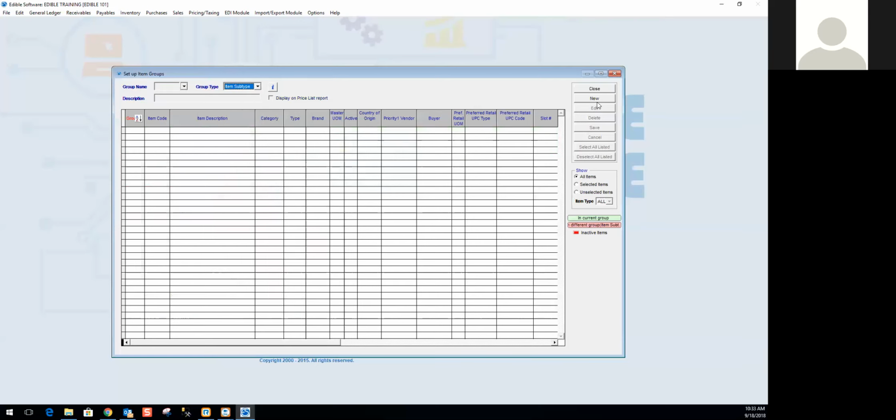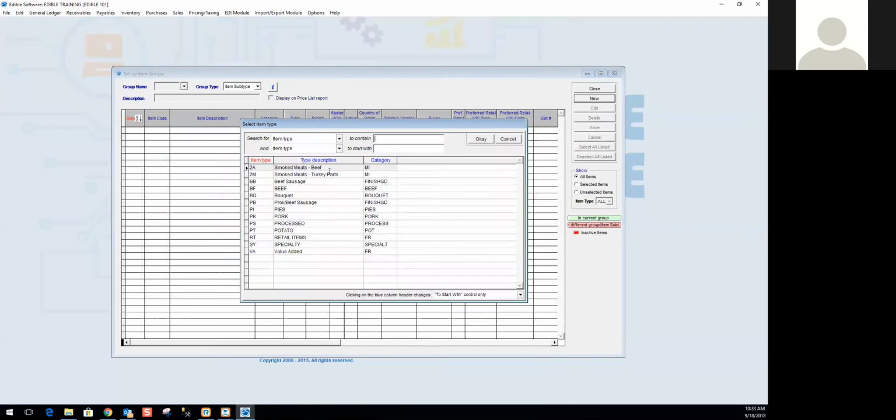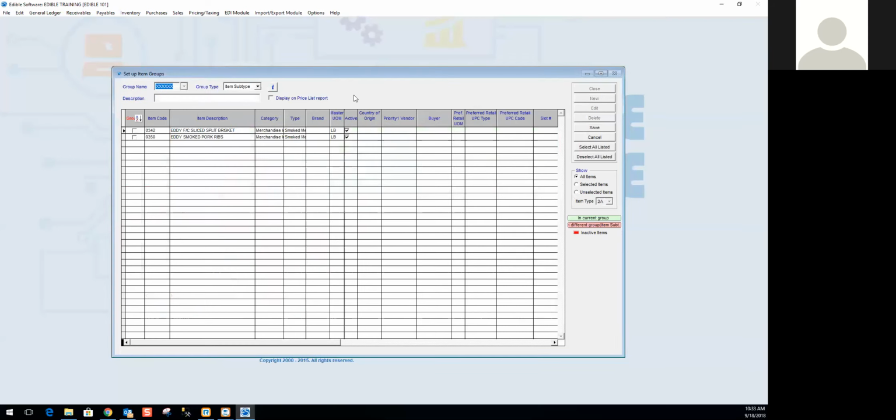Now the subtype is a little bit different. When I click new, it's going to ask me to select an item type. So it's not just linked to an item. It's actually linked to a type. And from there, I can specify that subtype for individual items linked to that original type.